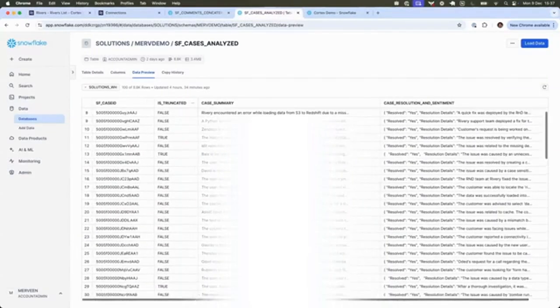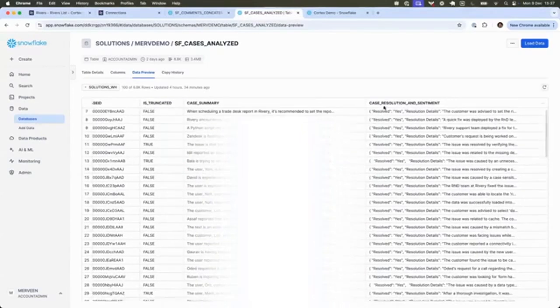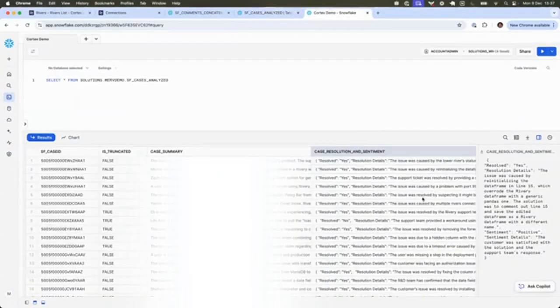Here you can see that I have my case ID, I have my case summary that was created by the summarize function of Cortex, and I have my case resolution and sentiment. And we can take a closer look at one of those. And this is what the data within this field would look like. You have your resolution. This is yes, resolution details, sentiment. This was positive, sentiment details. The customer was satisfied with the solution. So that's great. So within this single workflow, I've been able to summarize this particular case and obtain those really helpful analyses from all my cases.